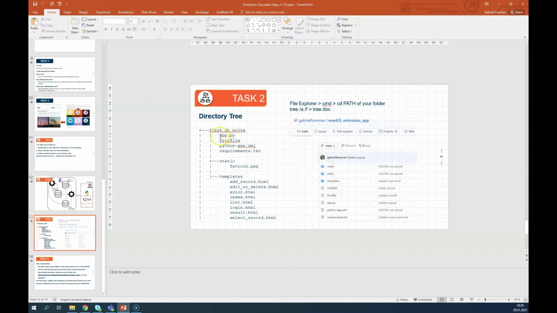For instance, we got something called app.py, all below an application called FlaskDB, so you can call it whatever you want. We got the Procfile, the Python app YAML, the requirements text, and these lines over here declare folders, meaning that inside you have a static folder, and inside the static folder you have something called favicon PNG, as we saw before. Also, below the templates folder, you have the HTML files that we saw before.